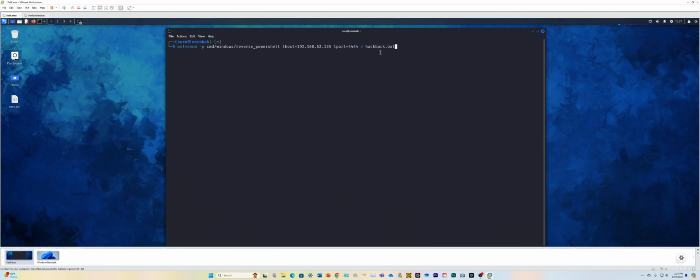And then we have the output, hackback.bat batch file. So hackback again is the name of the file where the generated payload will be saved. In this case, it's a Windows batch file that contains the malicious PowerShell command that we already created. Okay, I will hit enter.